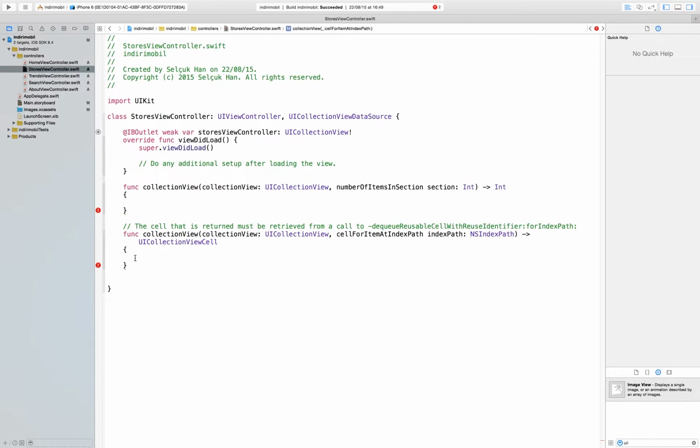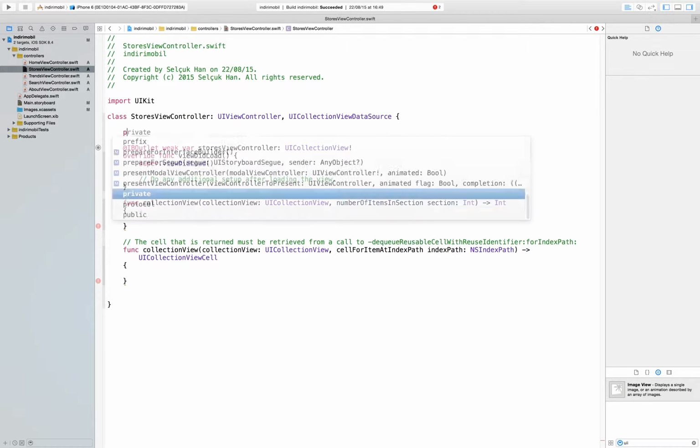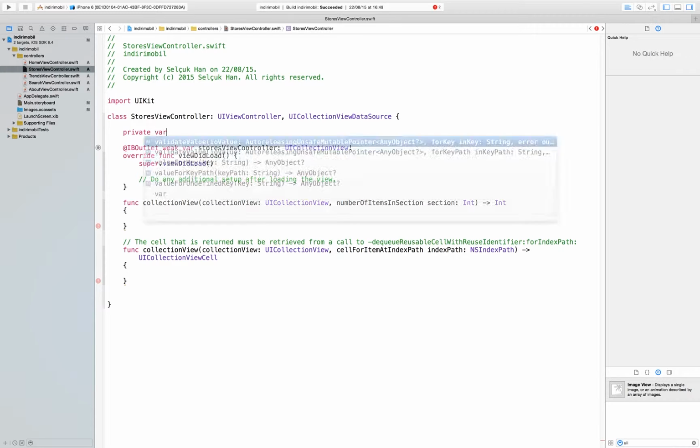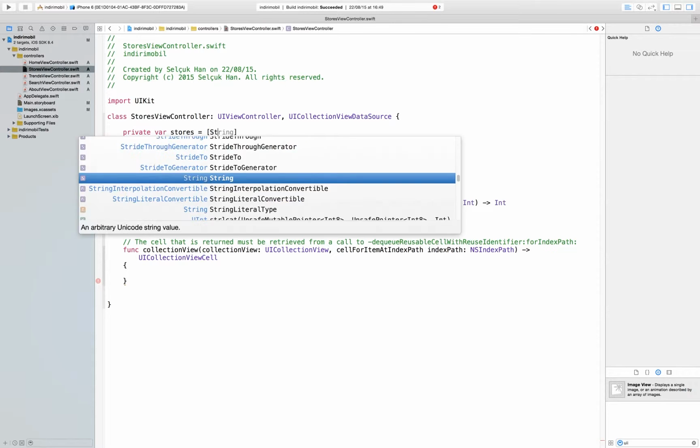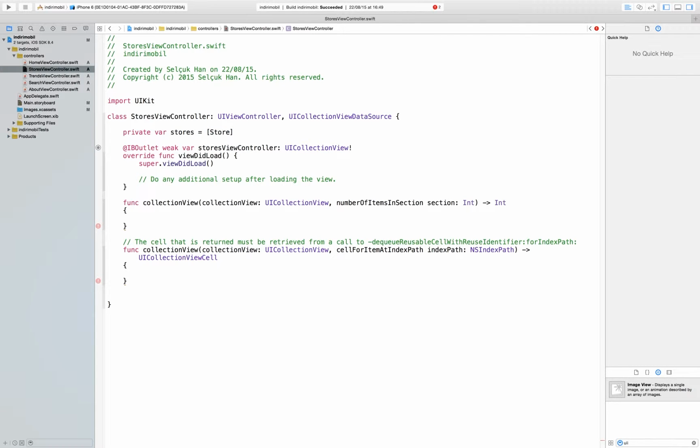The next thing we need to do is declare an array for the stores data. So go over here, private var stores, a Store array.